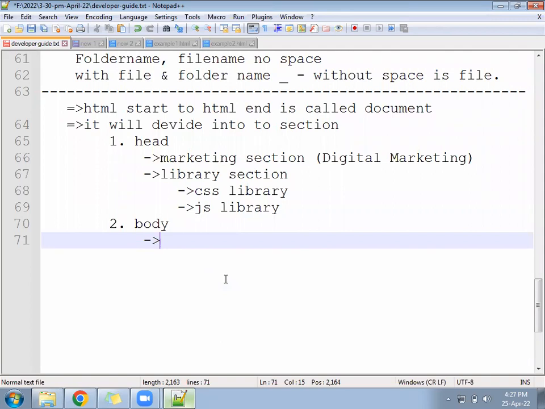Under the body, whichever website you have gone through till date, whichever input field you have filled, whatever output you have seen, and whatever website you have browsed, all the contents come under the body itself. So body is the main container of the web page.